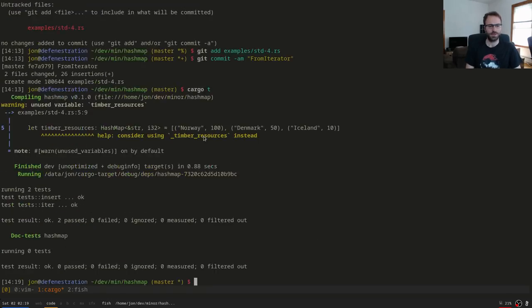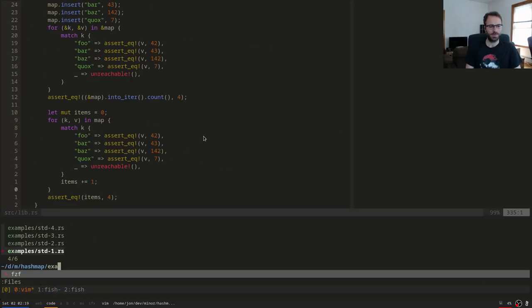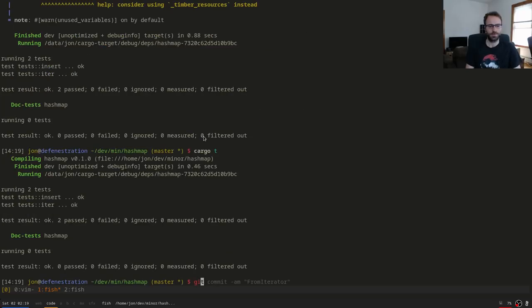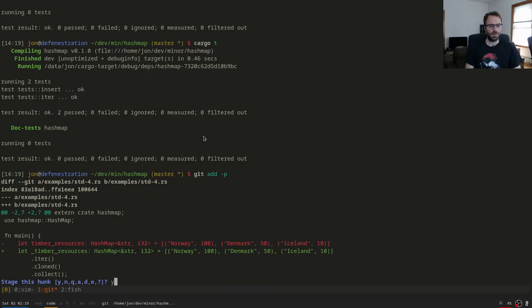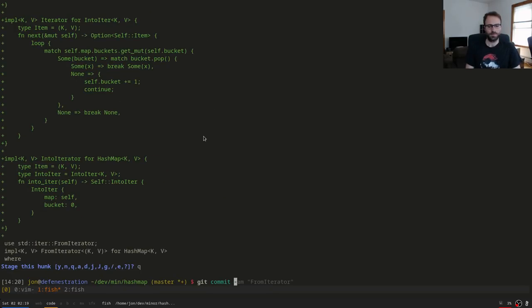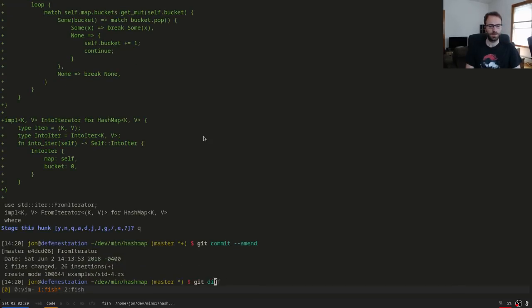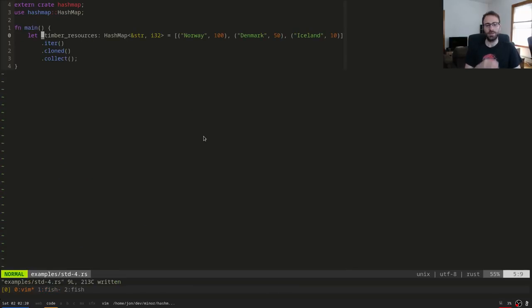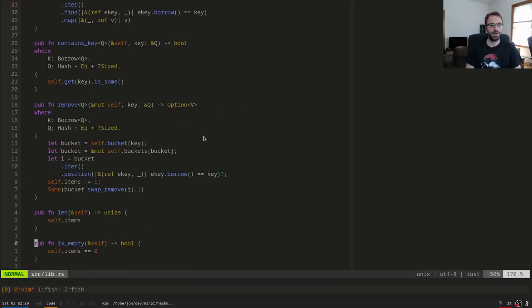See if this works. Also, let's fix this so that it doesn't give us a warning. So now we also have IntoIterator. And now that we have IntoIterator, we could also implement drain pretty efficiently. And drain, let's not do it, it's fine.